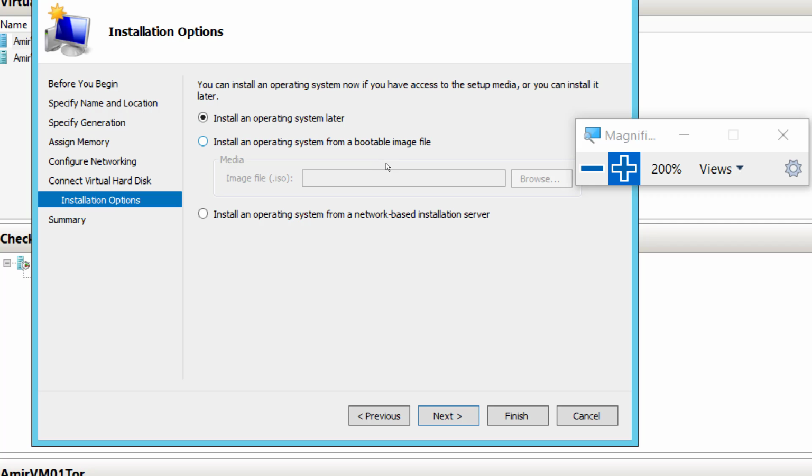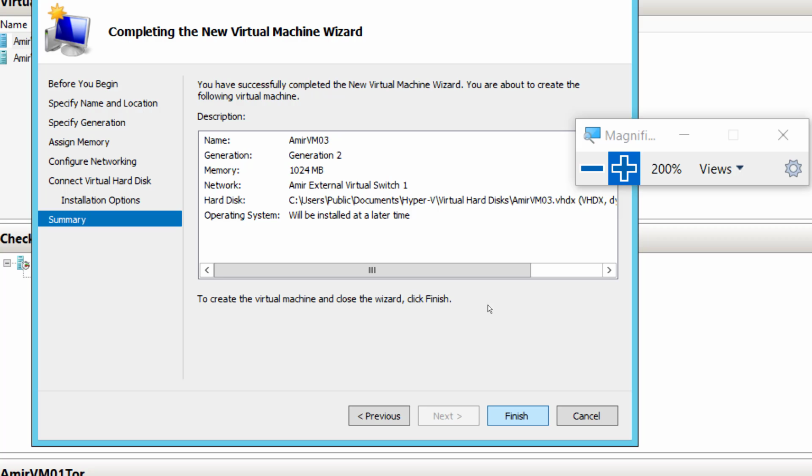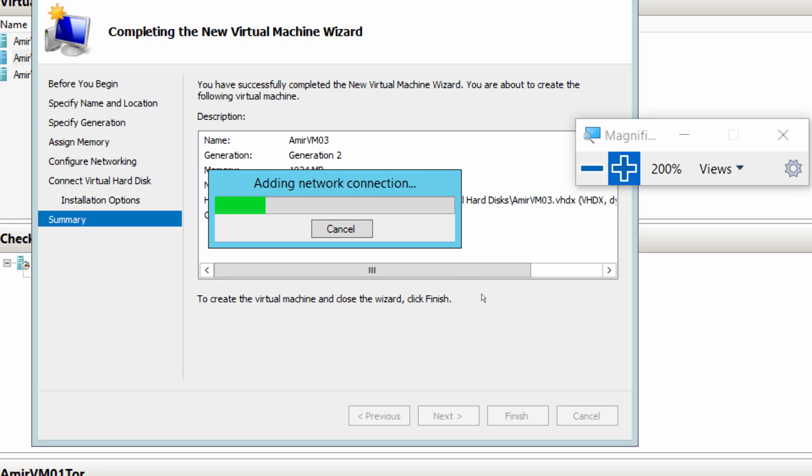We're not installing an operating system here, so install an operating system later. But with or without an operating system, the replica steps are exactly the same. So I would really encourage you to try to at least put an operating system at home where you have a lot of patience and a lot of RAM and a lot of disk space. Okay, so next. It's an operating system later, next. And that's it. Go ahead and click finish here.